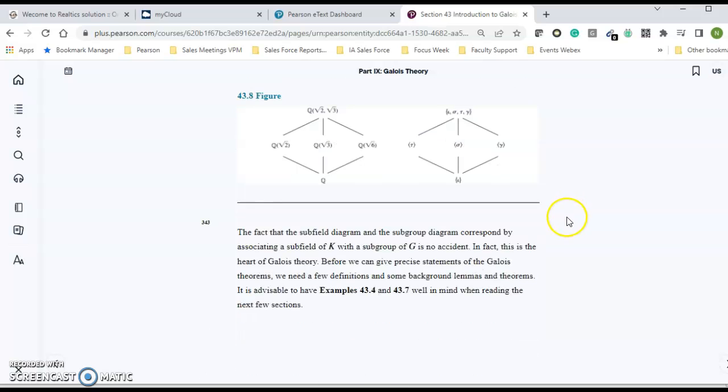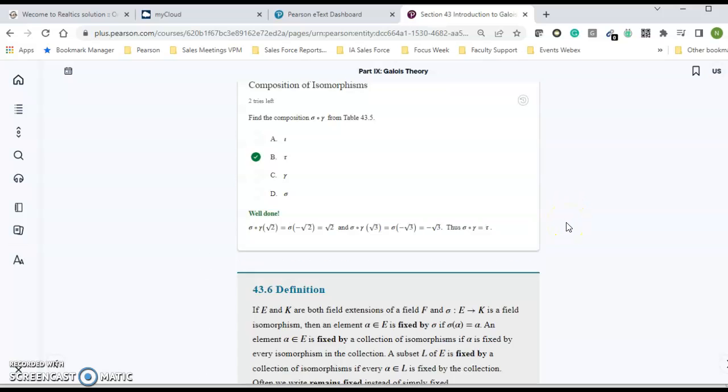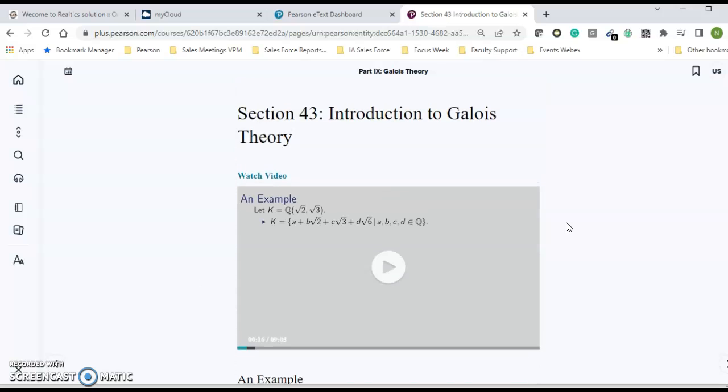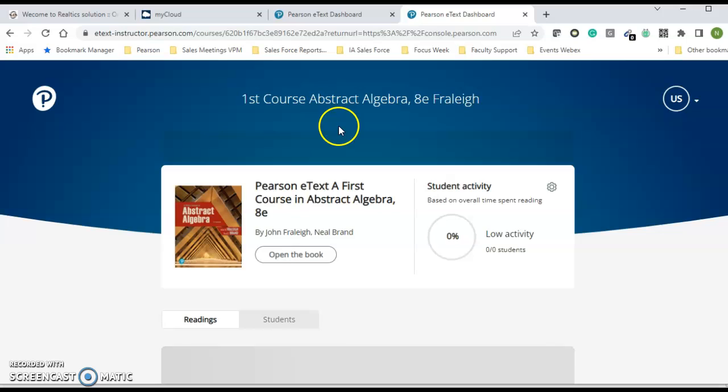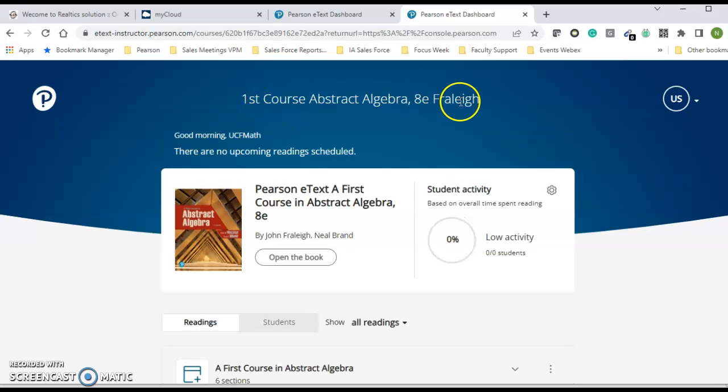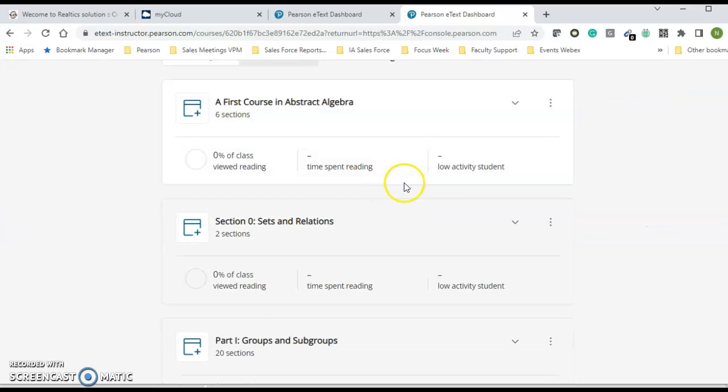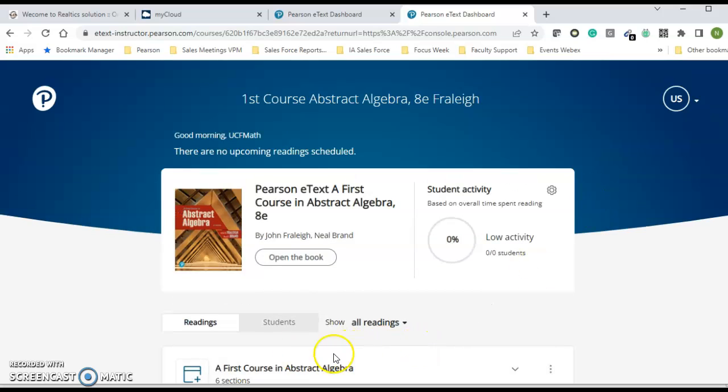All of these figures have been updated, and many of the examples have been rewritten. So this is how the interactive ebook works. If you want to go back to the main page, you can just click Home, and you're back to the main page of Abstract Algebra. This is where you can schedule readings and everything, and then get feedback on how your students are interacting with the book, or you can just simply have them use it as an interactive ebook.